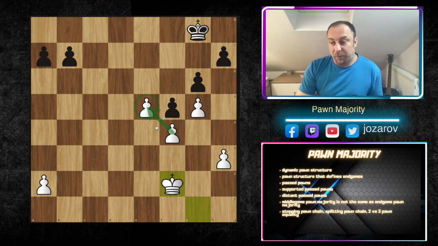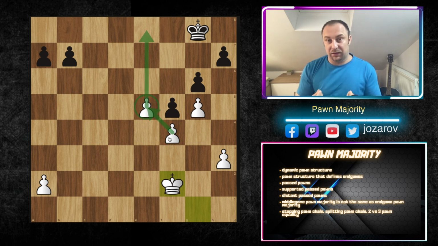Look at this. This is now the supported passed pawn. It's a passer that's supported by this other pawn, and this now suddenly is a winning endgame here for white, which is really incredible. So you should really think about these things when you are playing the pawn majority attack. What kind of an outcome will happen?